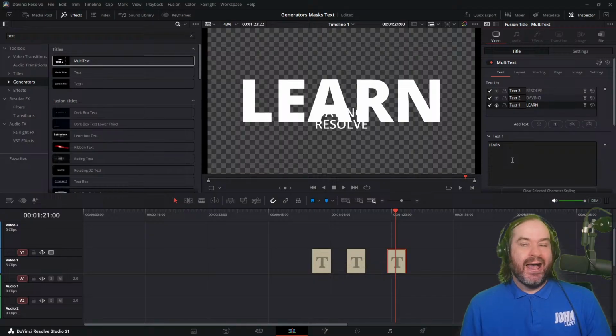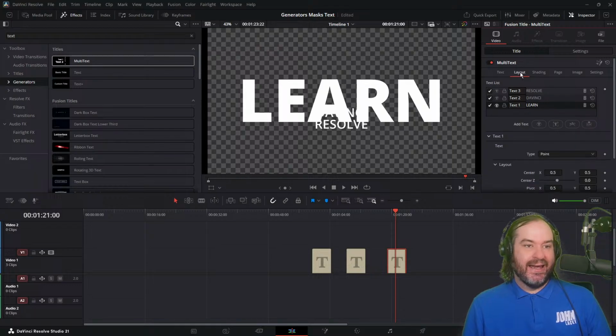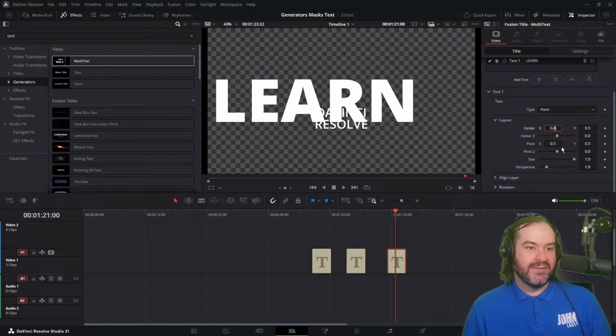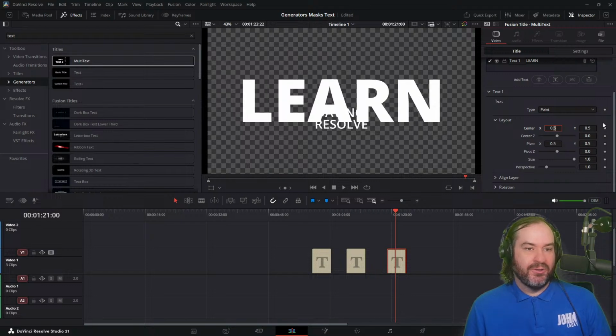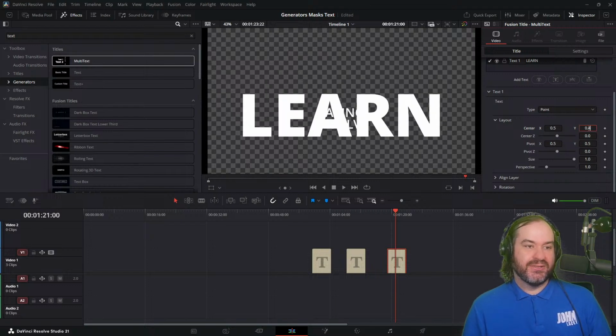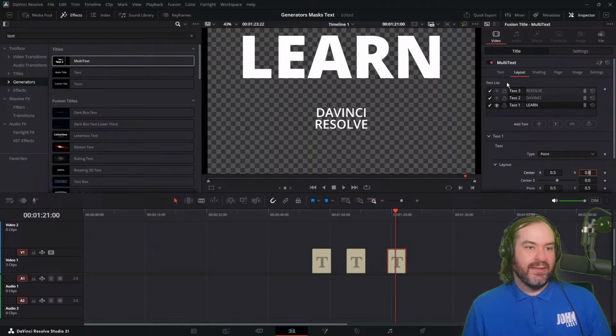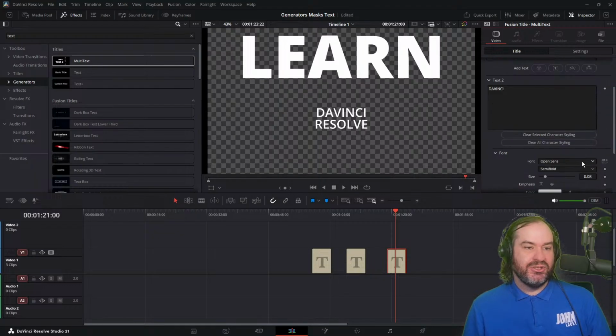And again, because the multi-text options are laid out in the same way as the Text Plus, if I go over to this layout, and again, make sure I'm on the one that I want to adjust, I can sort of adjust the X and Y coordinates. So maybe I want to move this up in the frame. So I'll adjust the Y, put that there. And then I'll go back and sort of adjust the DaVinci.